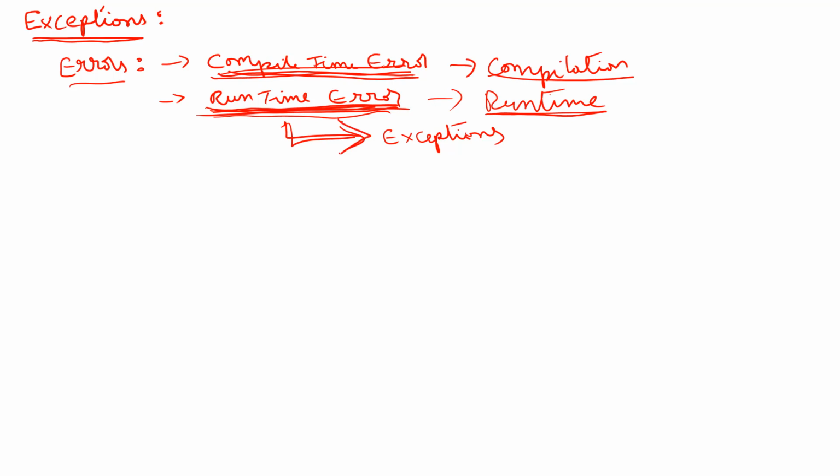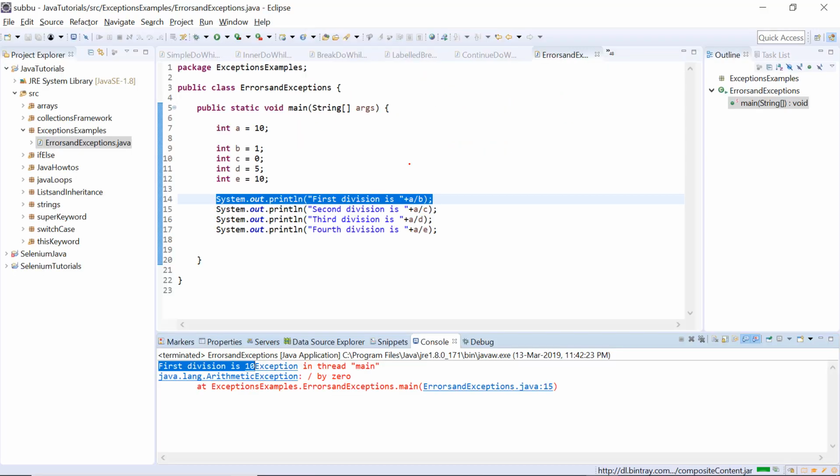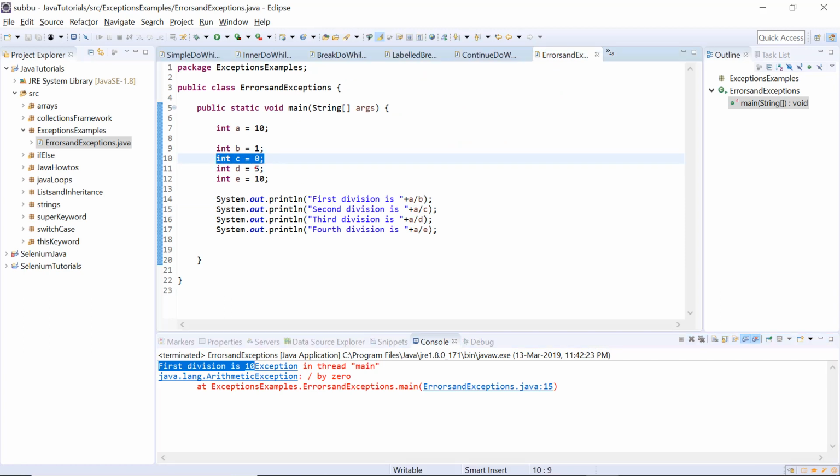Now let us say here I have given a value of 0 to C, and it is producing an exception when it is running this line, because it is trying to divide 10 by 0 and it is producing an error, which is nothing but an exception.